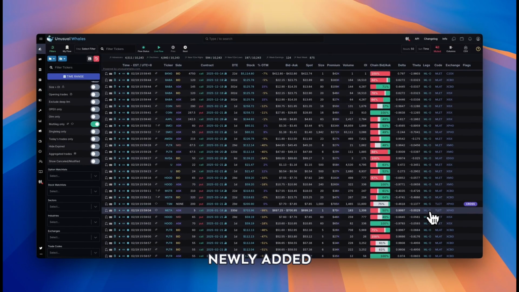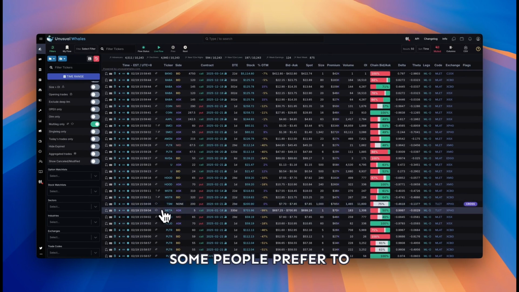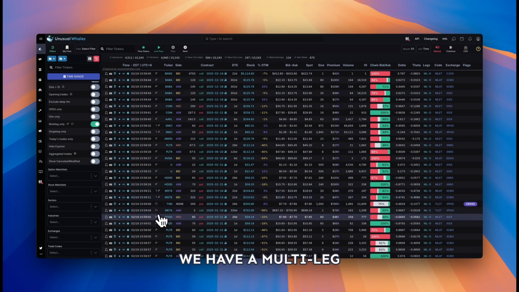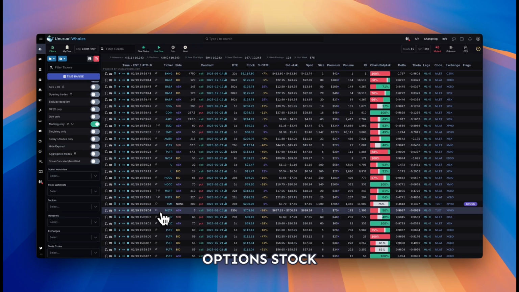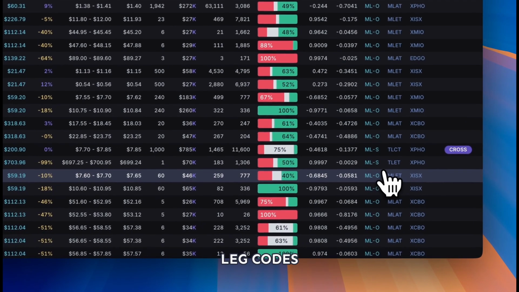This column got newly added. It's the same as the icons. It's just some people prefer to have it written out. May read easier. You see, we have the classic multi-leg options trade, MLO. We have a multi-leg option stock trade with at least one stock leg, and we have the corresponding icon, and we have MLS. Just like the icons, these leg codes are clickable.